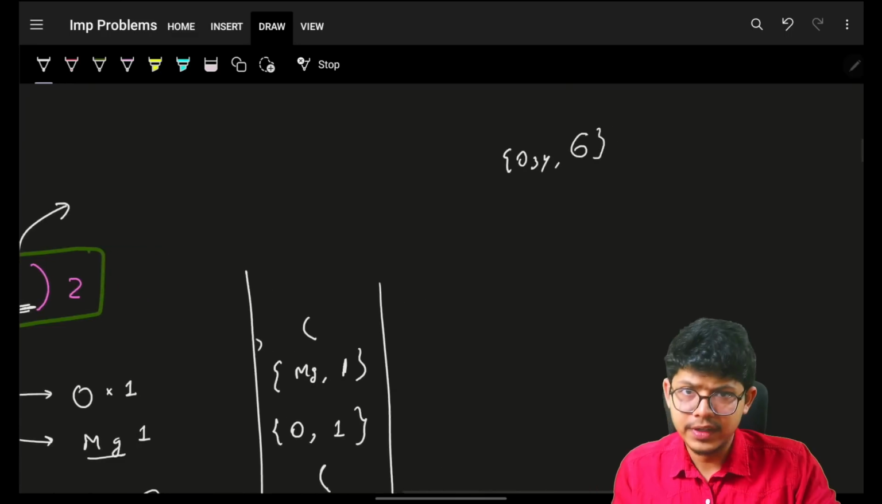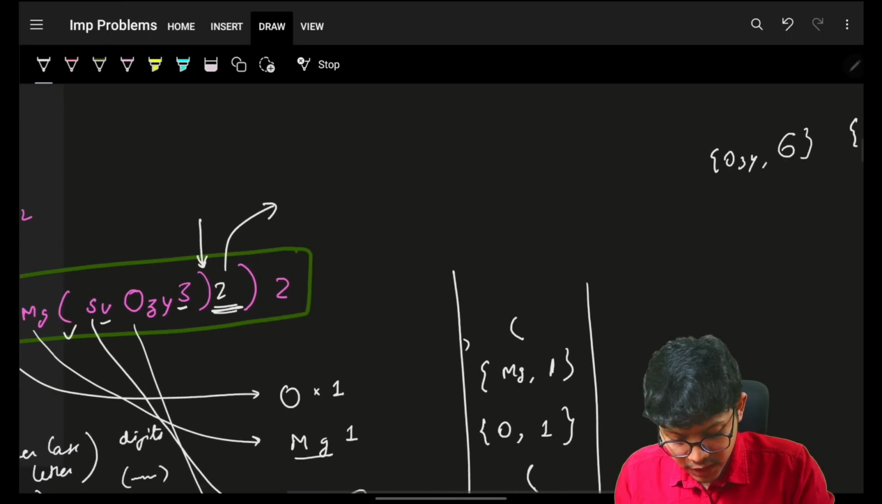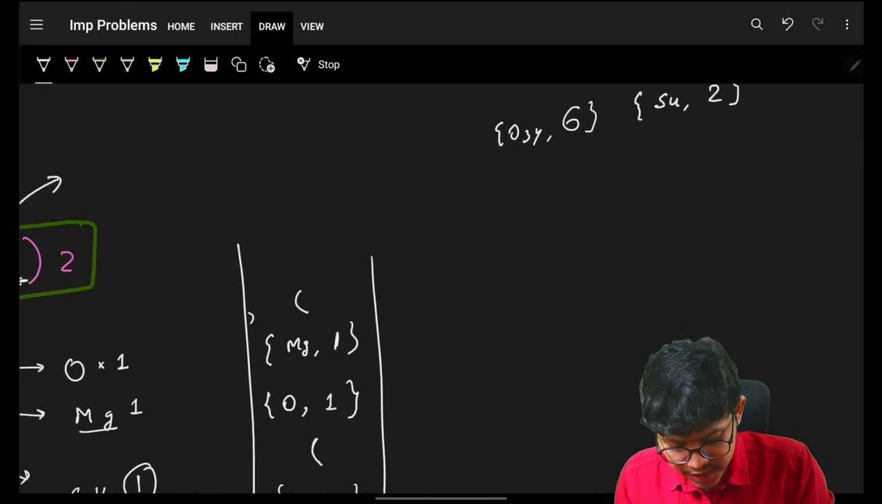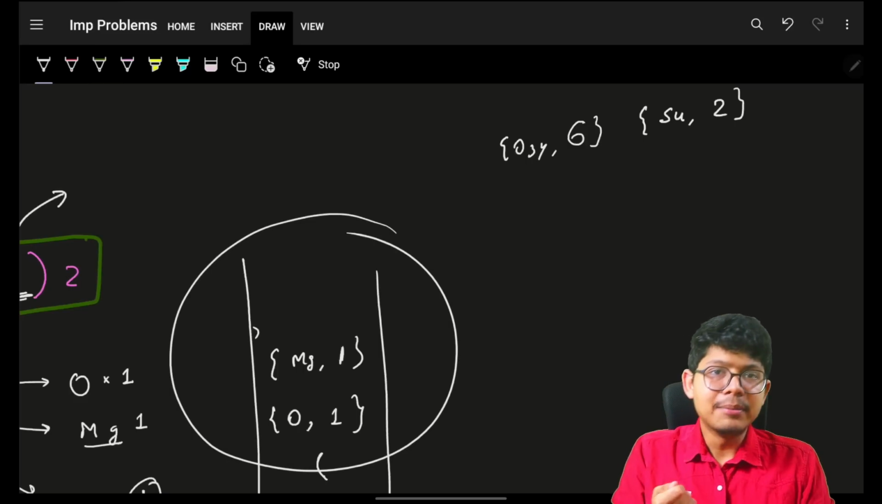Then you iterated and said that it should be SU with a frequency, earlier it was 1, it should now multiply by 2, so it will become a 2. You achieved the opening bracket. Okay, now you should stop. But you have made your stack empty.